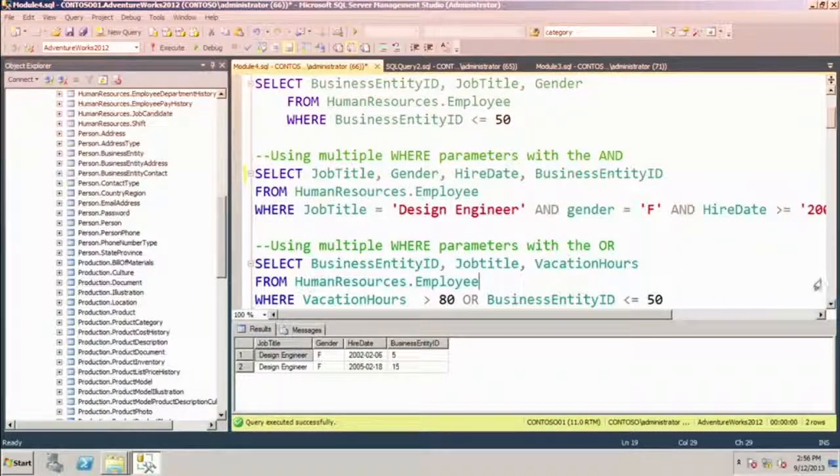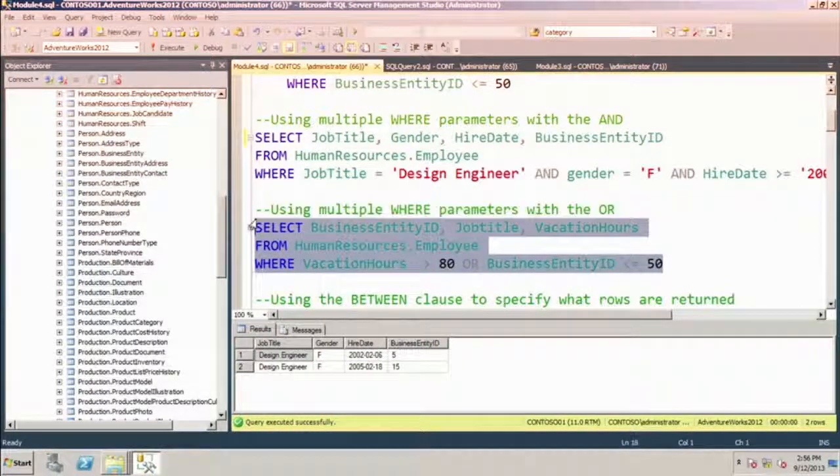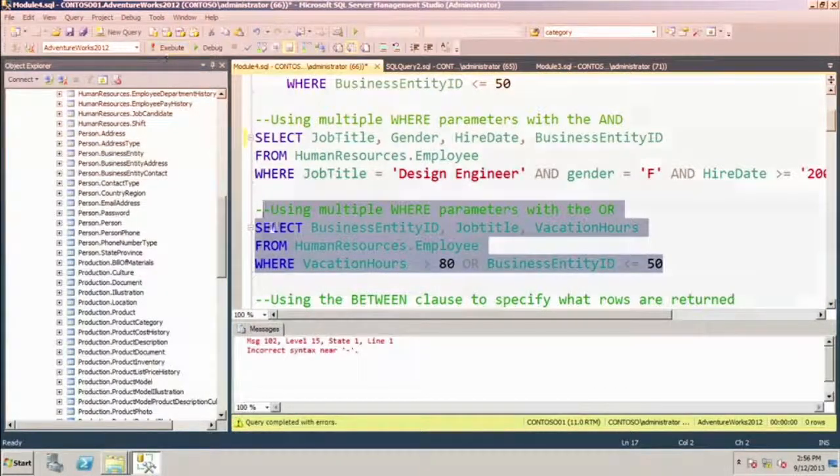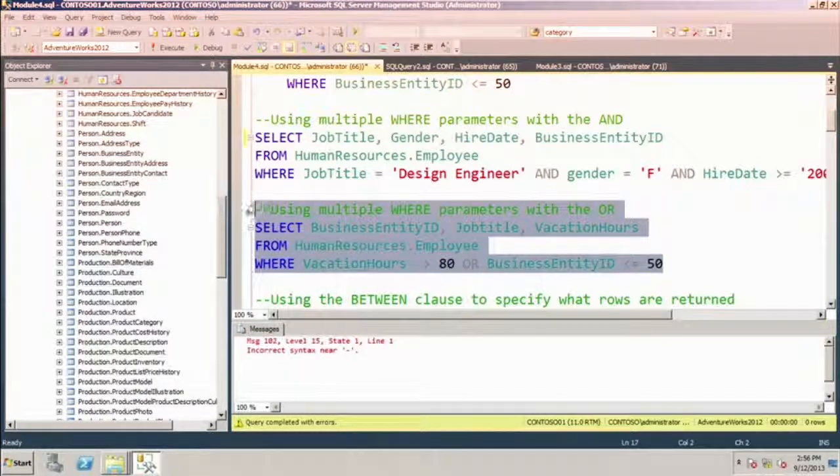All right, so we got creative with that one. On the fly is good most of the time. We'll do this one now. This is that multiple where parameters with the or. So this is the and. So this is where we want vacation hours greater than 80 or business entity ID less than 50. So now we're just kind of deciding. I forgot one of the little dashes. There we go.